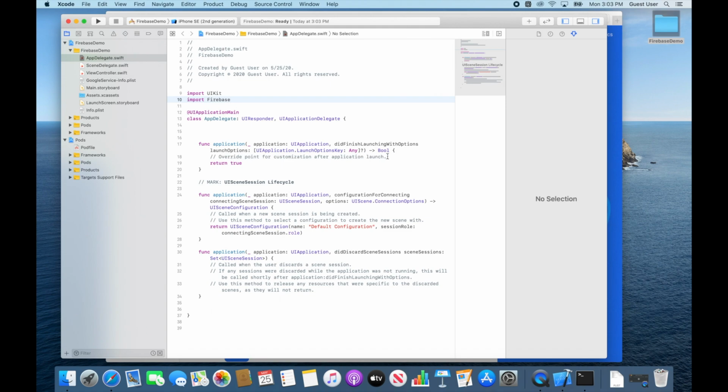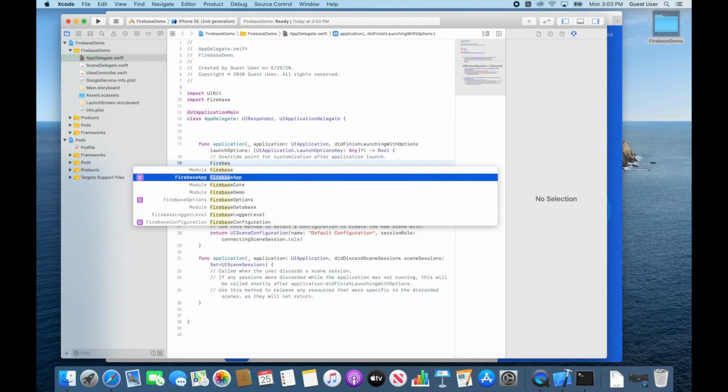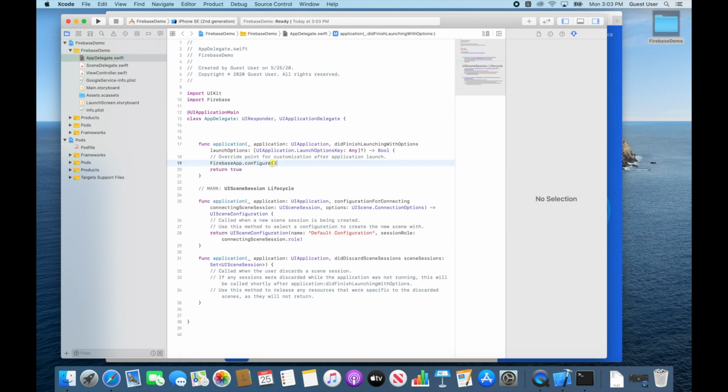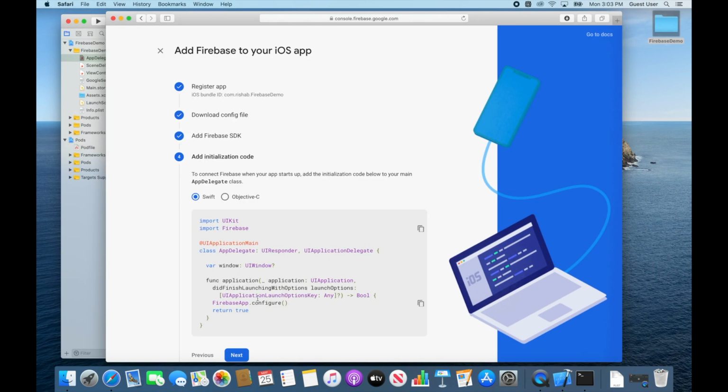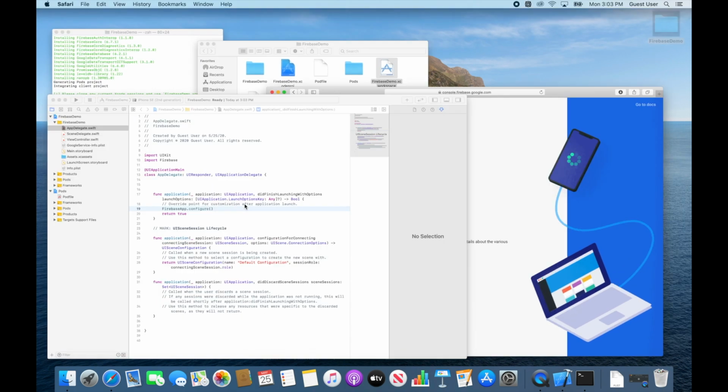The next step is right above this return true, you want to say FirebaseApp.configure(). Now this configures Firebase, and now we're done with this step, and that's it. We now have Firebase in our project, and we can start using all of its features.